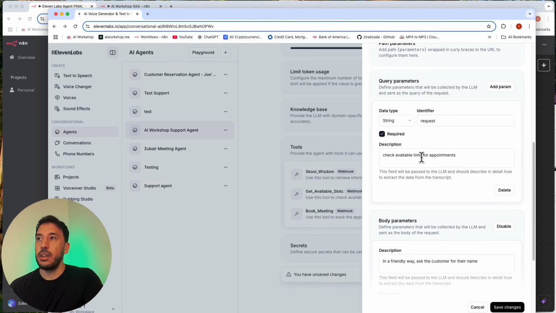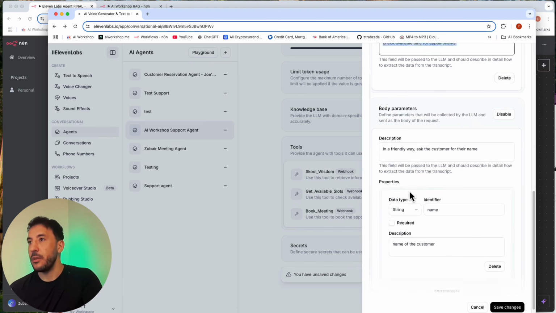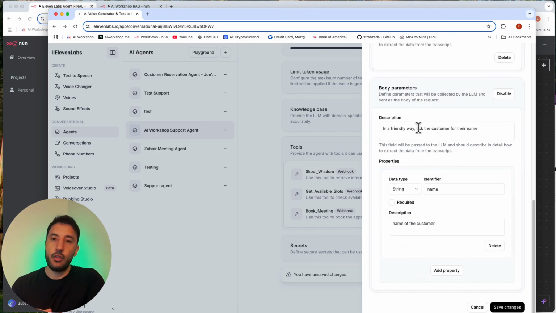So I'm saying check available times for the appointment. This query, we're going to send back to n8n, and it needs to have some form of description because it needs to say what the incoming request is. And when this tool is being used, obviously this is being used to check the available times for the appointments that the customer is requesting. So that's why you have to put that description here. Body parameters, unlike before where we sent a bunch of body parameters, for checking the time slot for this specific tool, we don't need to send any body parameter.